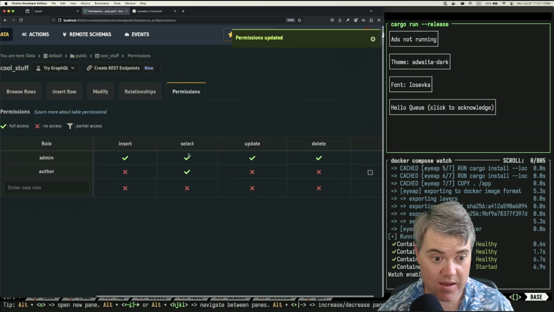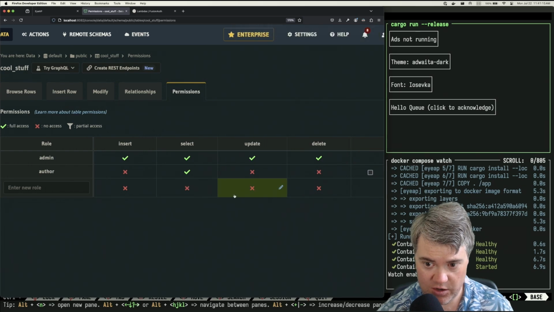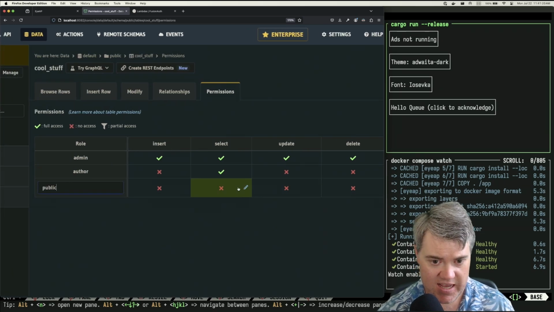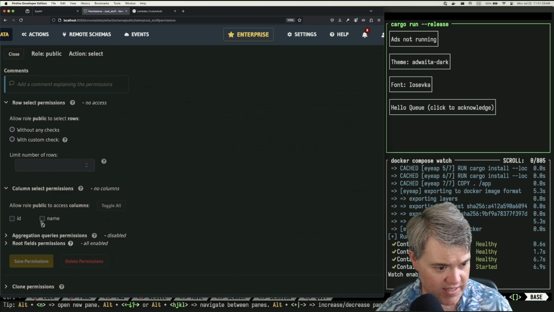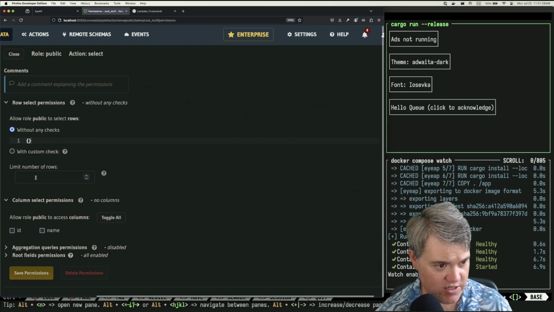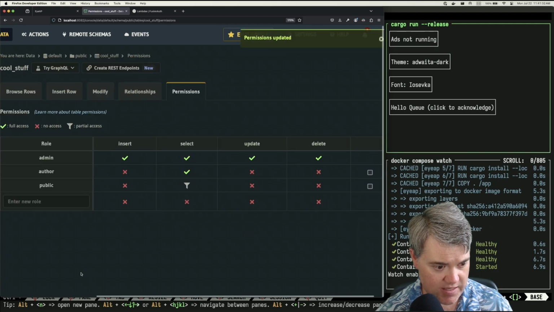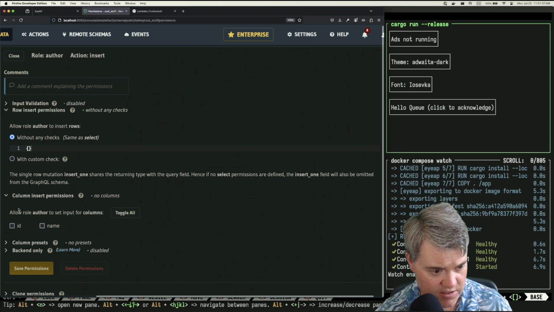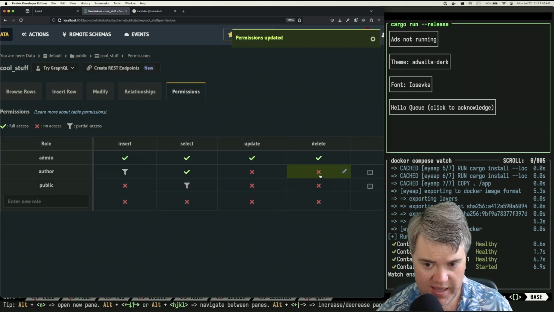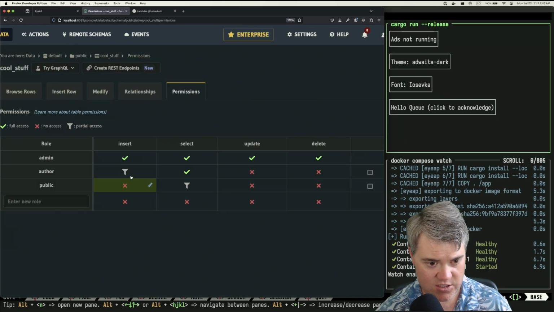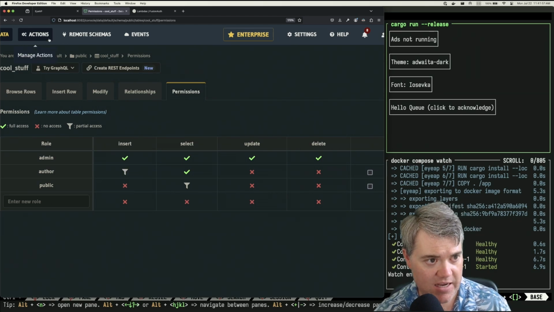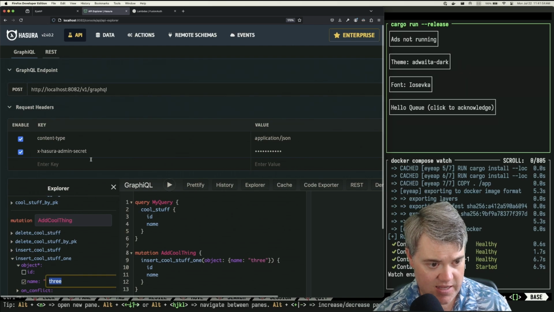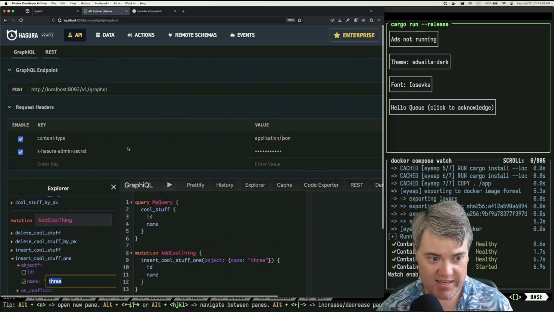Oh, so I have to have some kind of thing in here. Oh, that's good to know. Okay, so then public, let's just say for select, without any checks, you're only allowed to get the name and only the name. Say permissions. So you're filtered like that. An author is allowed to insert a name and can't delete or can't update. So that's our big difference between these two. Okay, so then if we come back to our API, now we're still like the super admin.